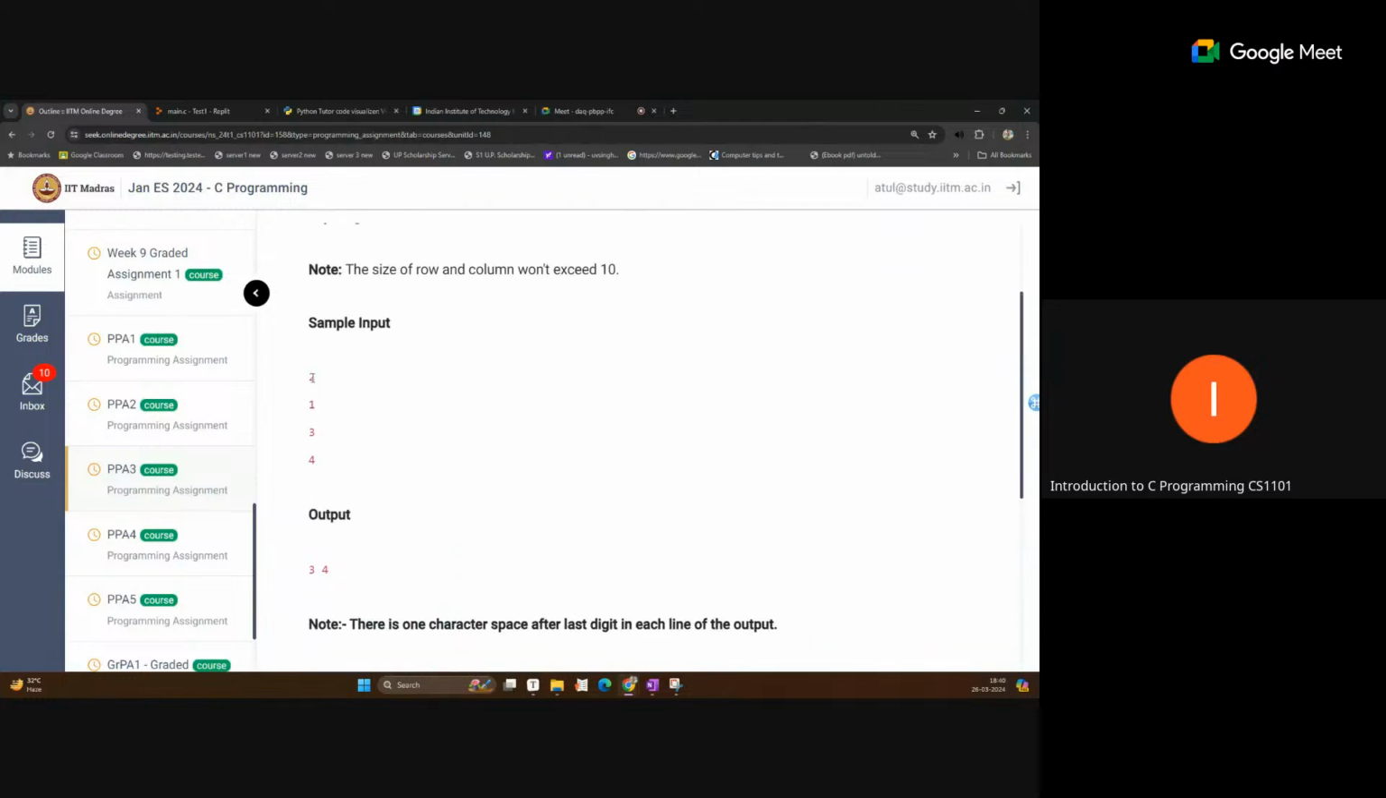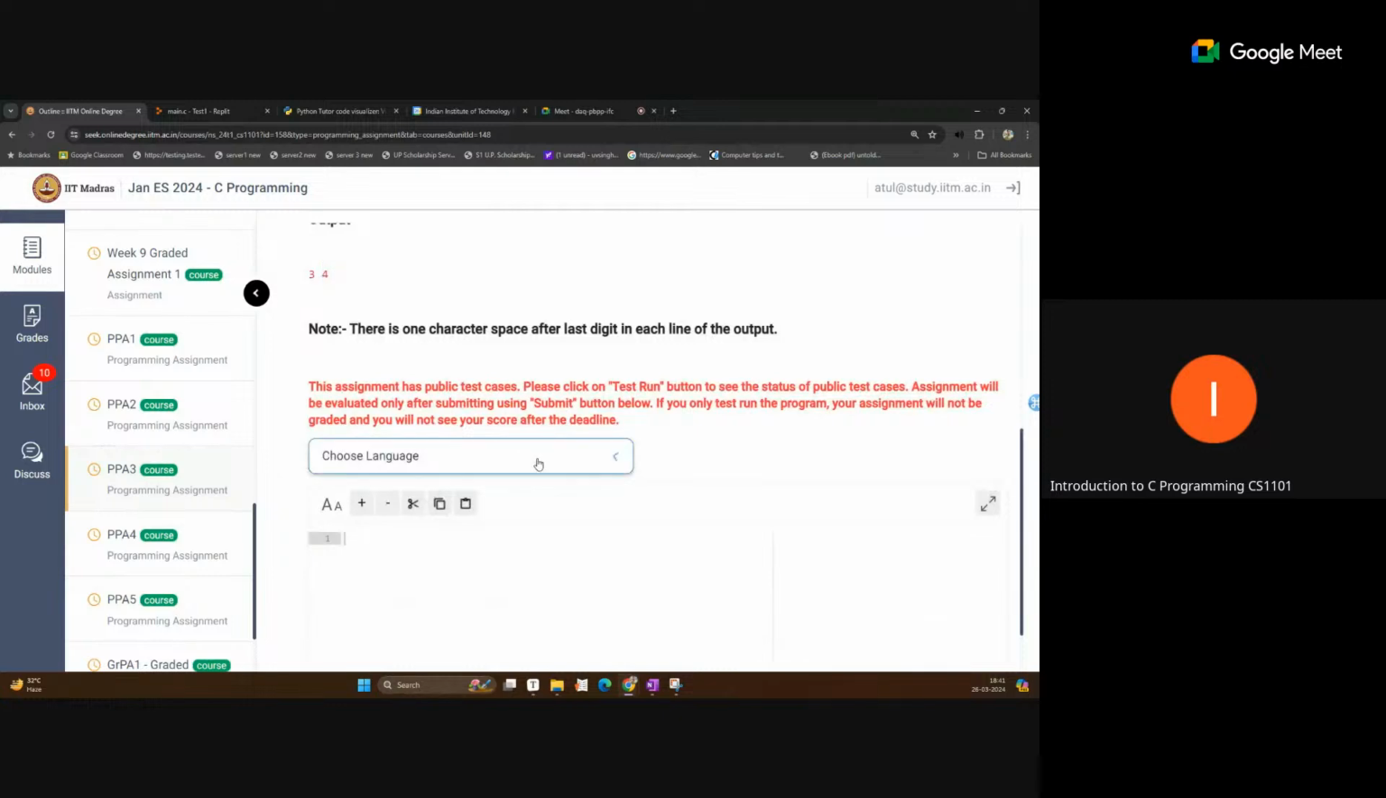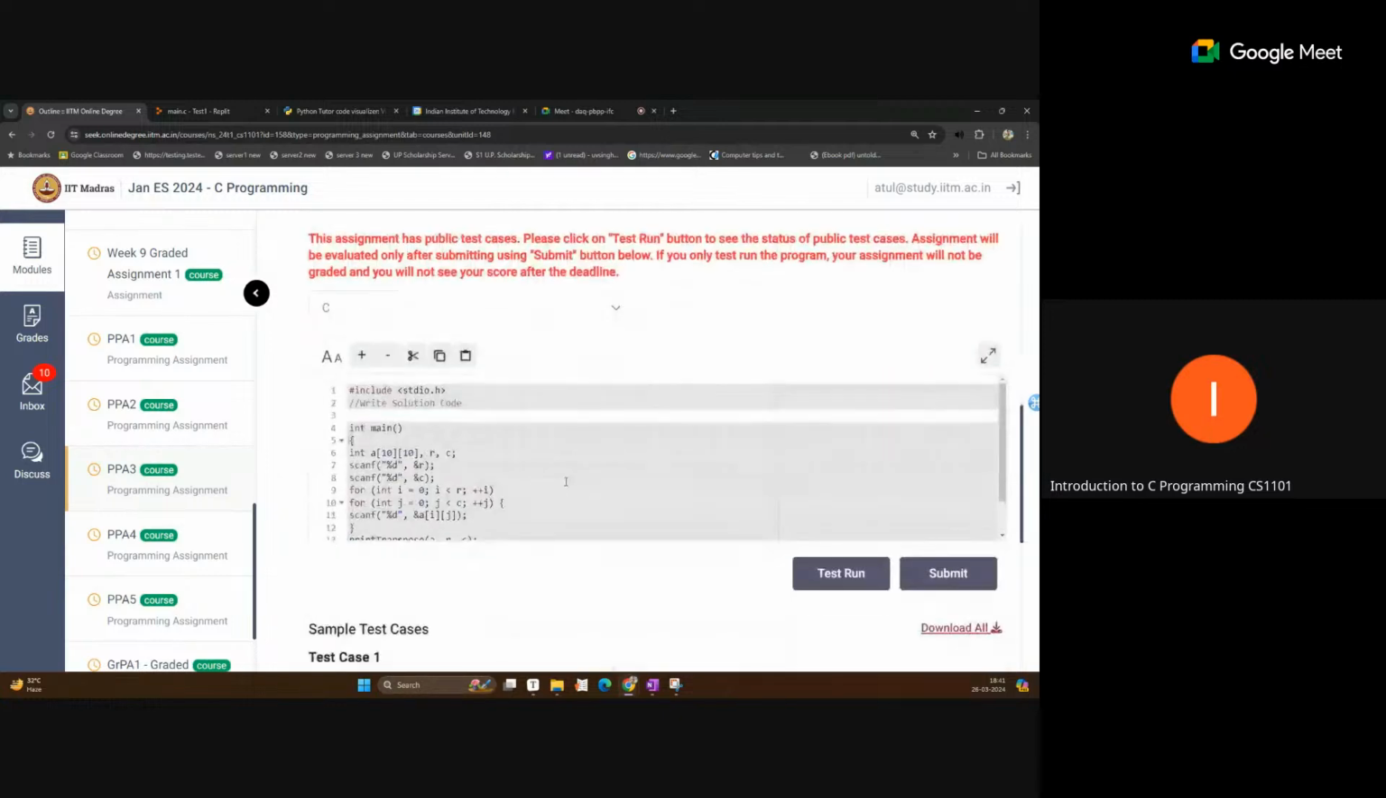So this is a given array. The number of rows is 2, the number of columns is 1, so 3 and 4. This will be transposed, so the columns become rows. Here 3 is given as the first row, 4 as the second row. Now this will become only one row, with one column, two column, 3 4 like this. So you need to print the transpose of the given array.